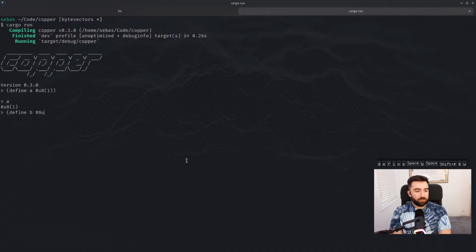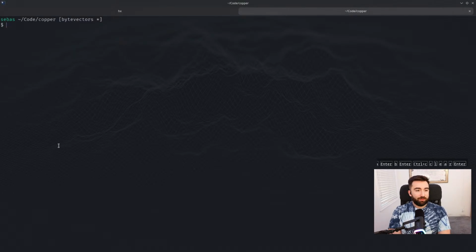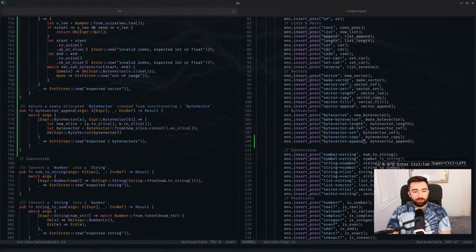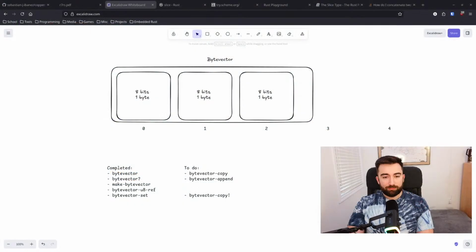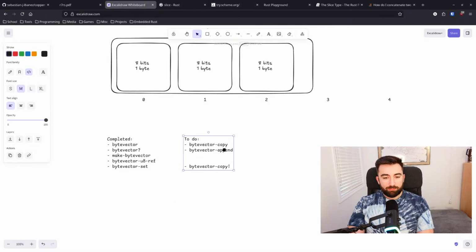Make 2 byte vectors here, and we can append them, that new function we just made. Boom! Look at that. And it also preserves A and B. It doesn't change them. Makes a new copy. Right on. Okay. Done. What else is there to do?